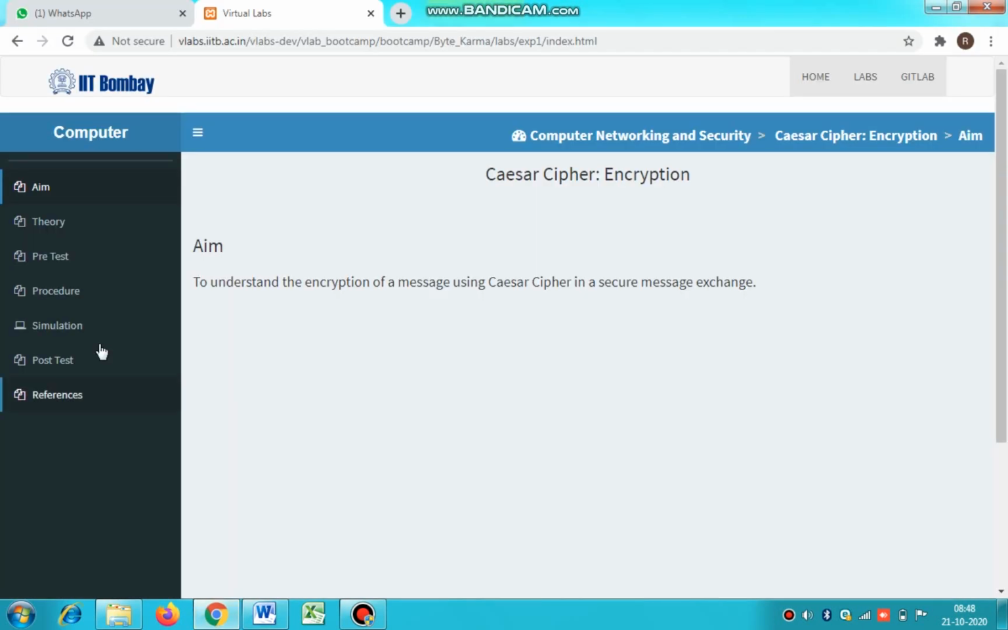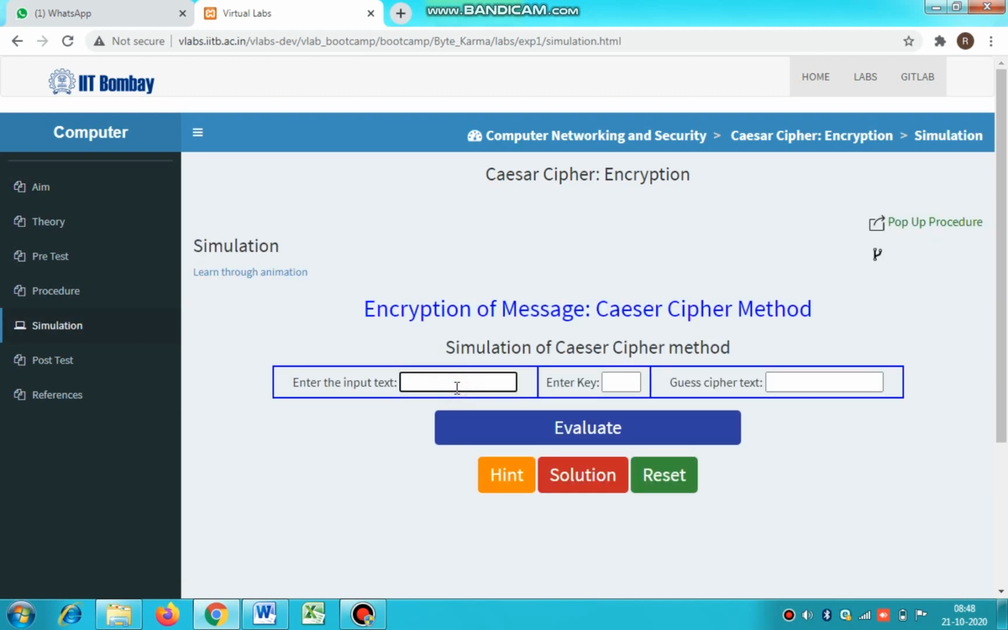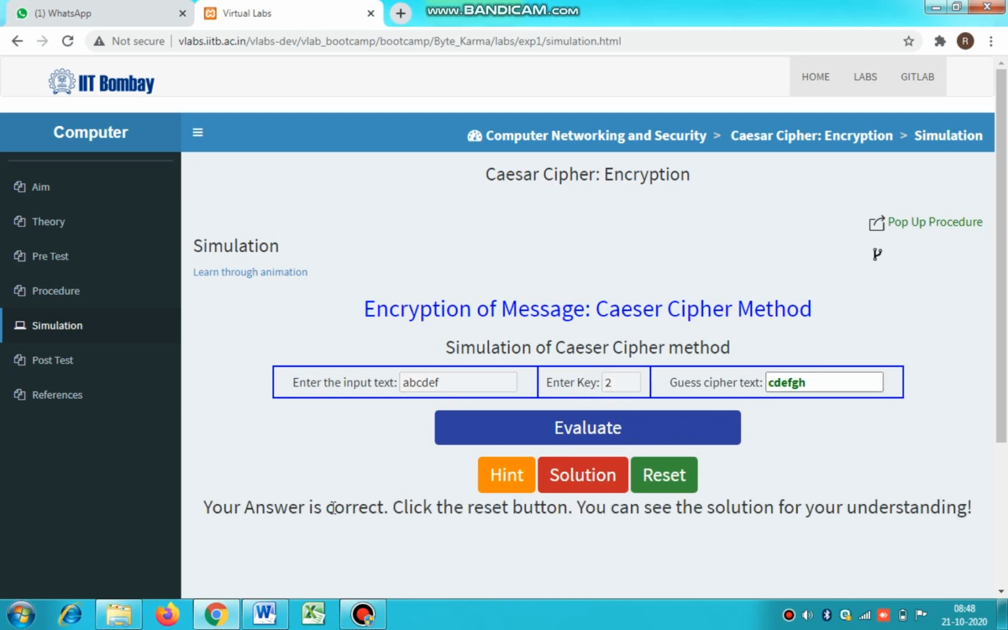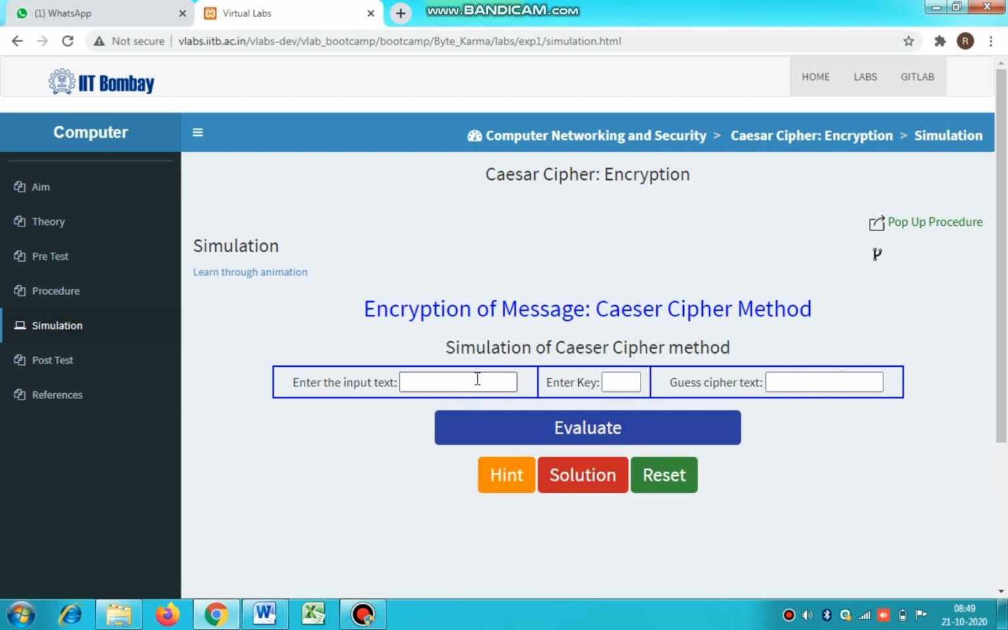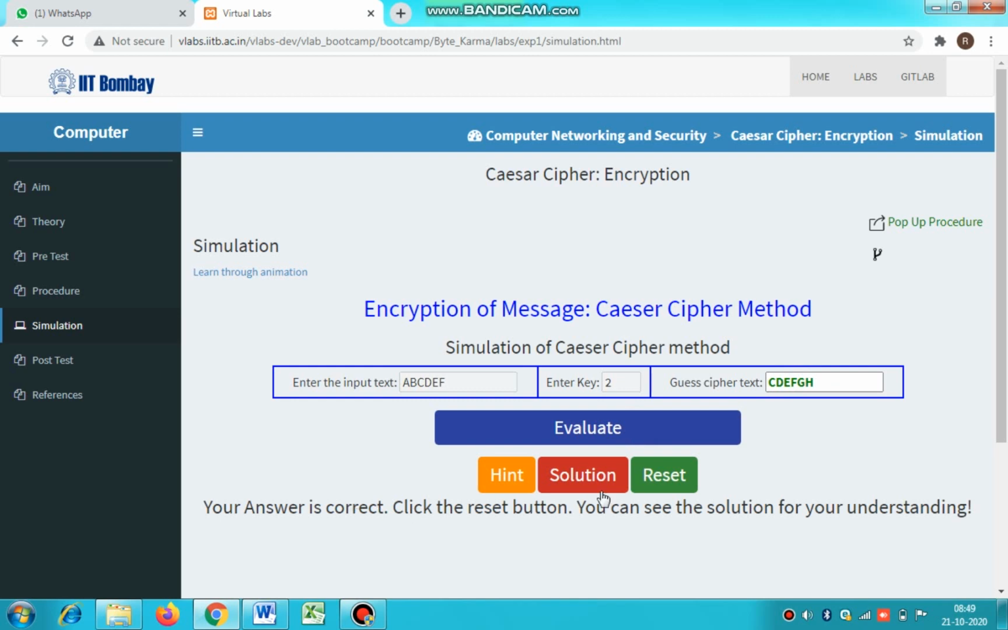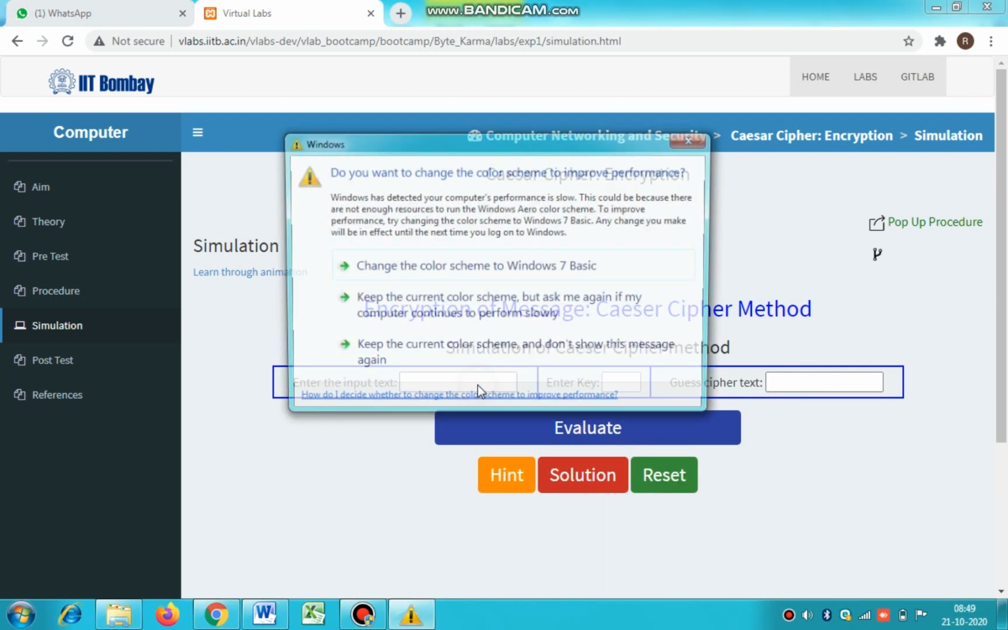Now let us implement it using VLab. Click for simulation and let us give input text here. A, B, C, D, E, F incremented with 2, we get C, D, E, F, G, H. When you evaluate it is correct. Now what happens if we give capital letters here? A, B, C, D, E, F incremented by 2 gives C, D, E, F, G, H. Still it is correct.